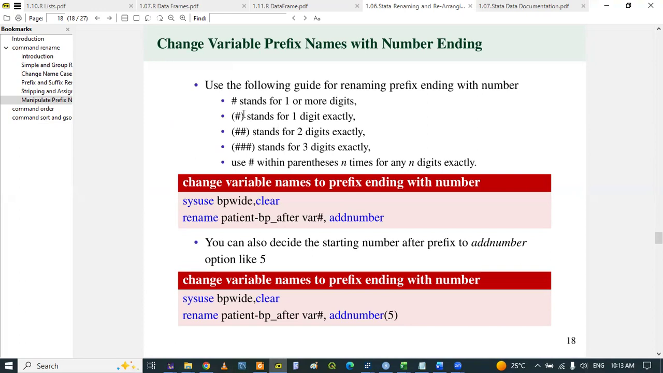And a hash enclosed with brackets will stand only for one digit. If you need two hashes enclosed with brackets, that is the format for exactly 2 digits. Three, the same. And you can specify any number of hashes for any number of digits which you want. Now, to start, I will change the rename function to use hash so that I can have the data in place.